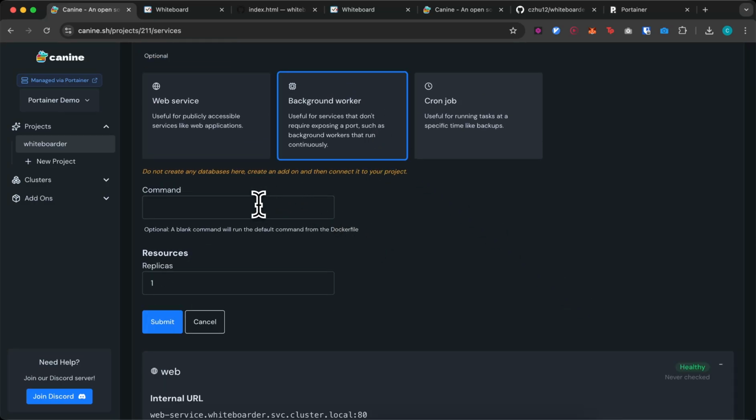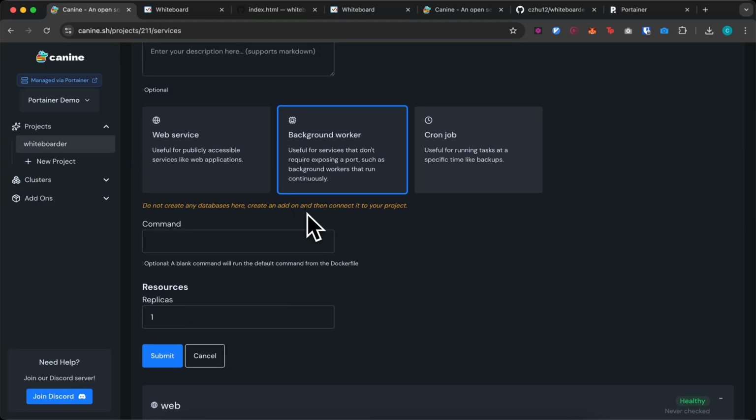There's also background workers. This is just basically what you would use to configure something like a Kafka queue, something like, if you've done Rails, Sidekiq. If you've used Django, it would probably be something like Celery. But for background tasks that don't expose a port.